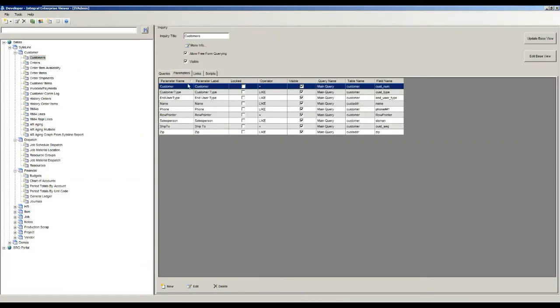I also, as a developer, have the ability to add parameters. So this is what the end user can filter on from a query mode. And then what I mean by that is that they can filter all the records returned from the database by these different parameters. And we can set them up any way we like.